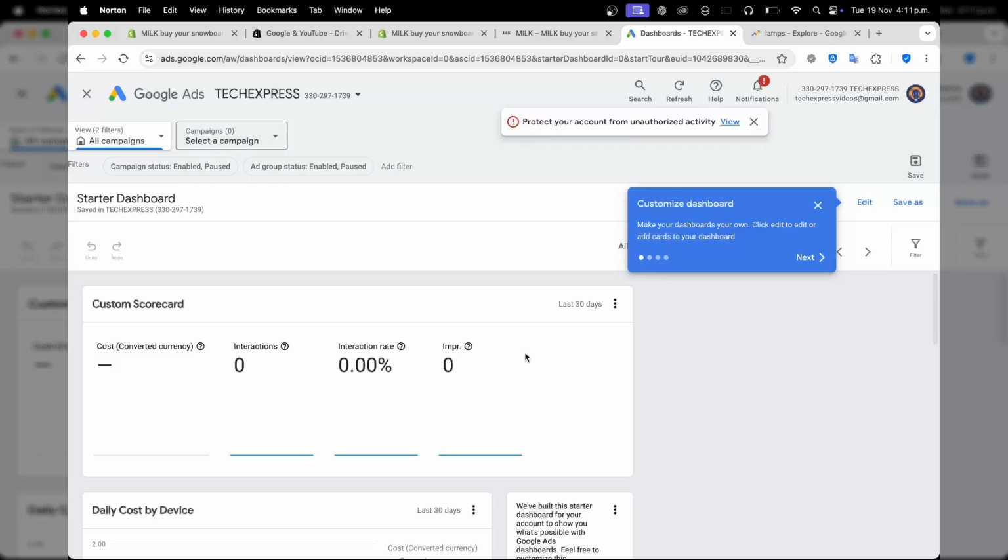So running Google Ads for your Shopify store might seem overwhelming, but with the right setup and regular optimization, it's going to be one of the best ways to grow your business.